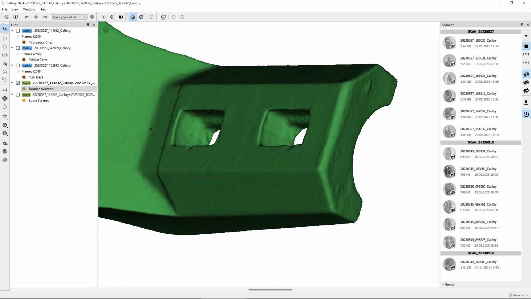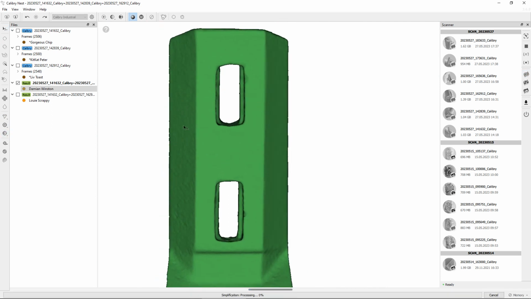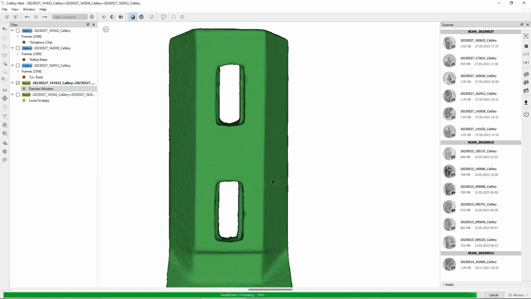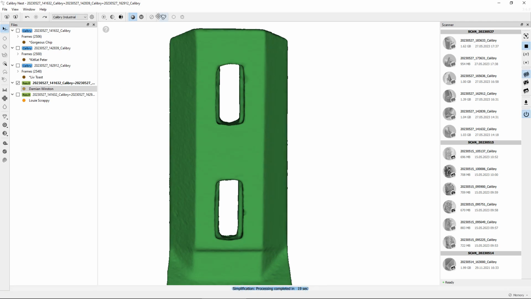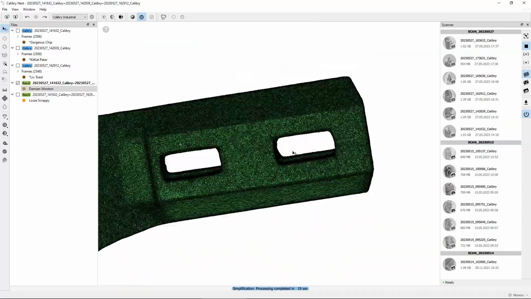Okay, so if I now simplify this in half, you will see that the density of triangles will be higher over here, because there is more to save in terms of geometrical changes than on this side, because this side is basically smoothed out, so it's just more flat, and therefore it needs a smaller amount of triangles to represent this surface. So if I go to the wireframe view, yeah, you can see that right away.